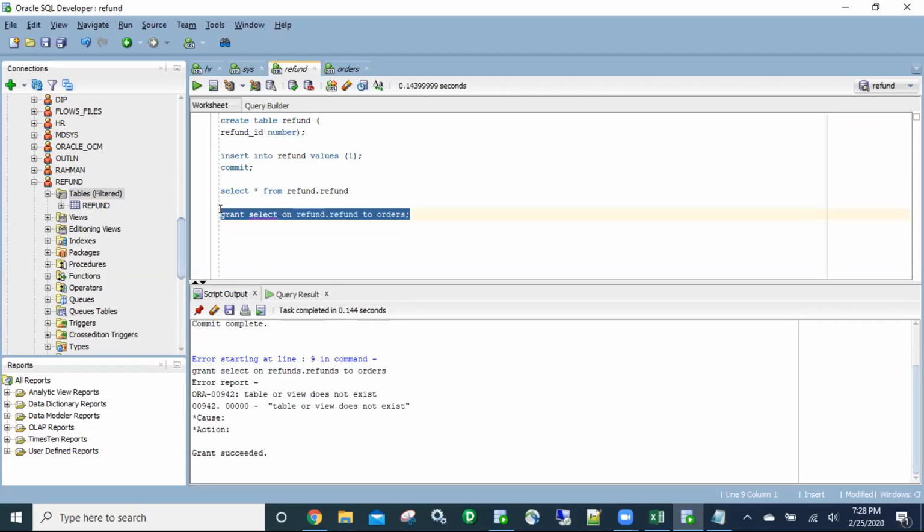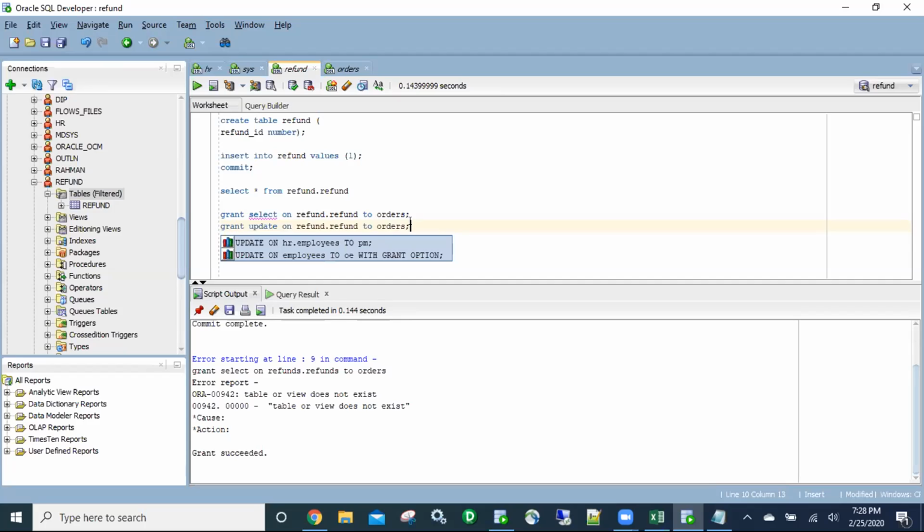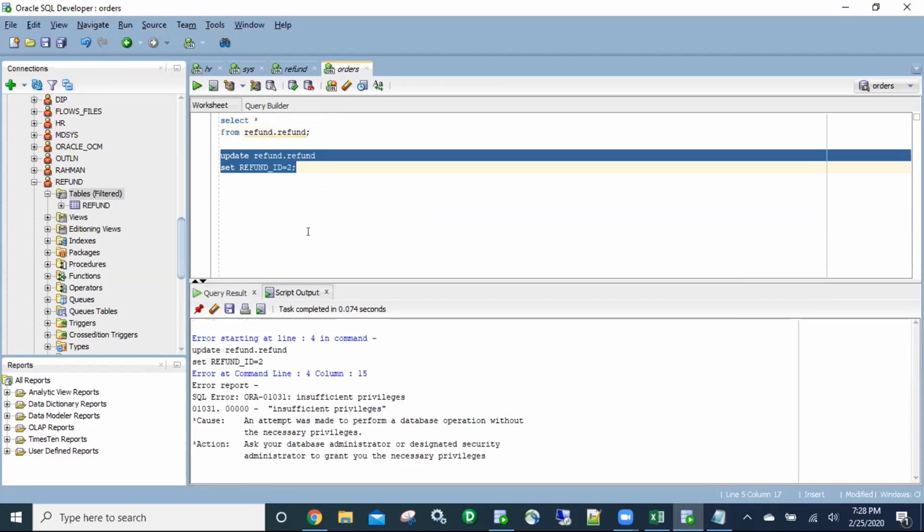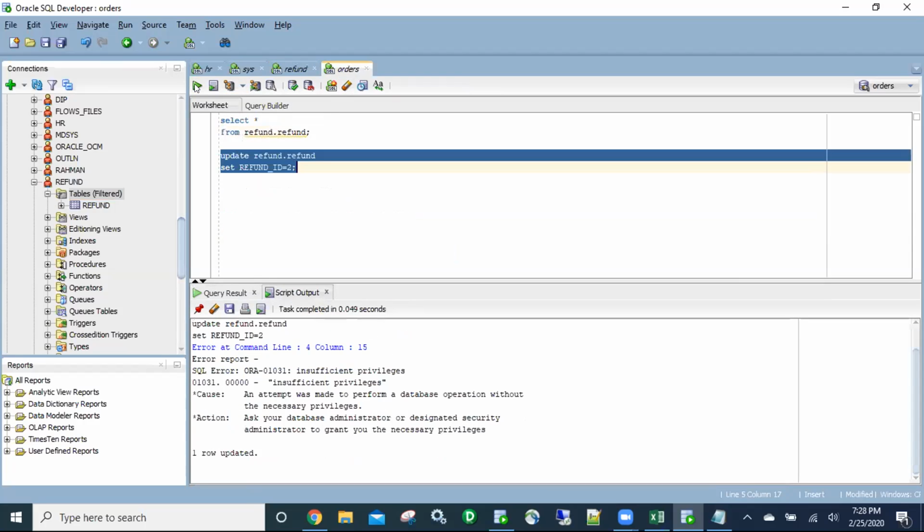Okay, then you can give update access also. Okay. Grant succeeded. Okay. Now if I try to run an update statement, see, one row got updated. Is that clear to everyone?